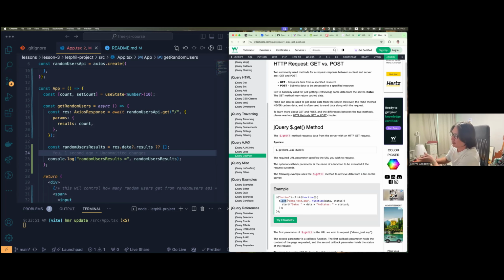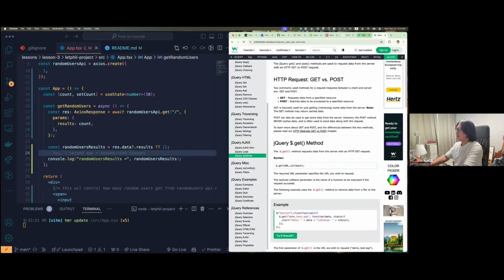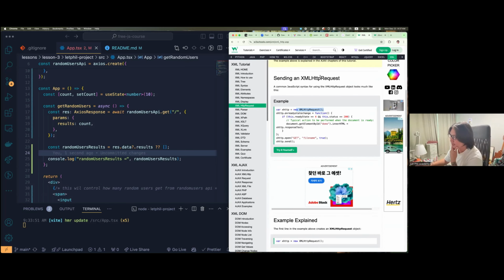Because jQuery was a bunch of stuff, right? Like slide-in animations, document element selectors, and all that kind of stuff. But I think, yeah, whenever I can, I use Axios. There's a lot of cool stuff that you can do with Axios.